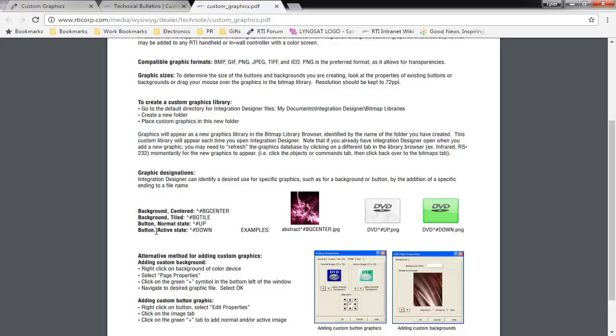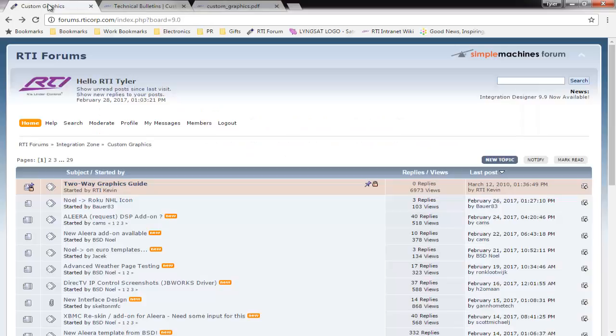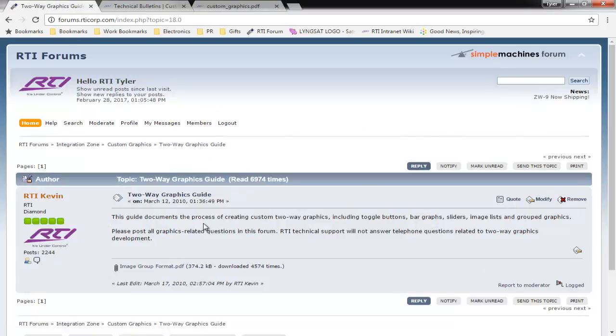Now, if you are inclined to creating your own toggle switches and sliders and all that kind of fun stuff, well, then you're going to have to go onto the forum and go to this two-way graphics guide that tells you exactly how to create those graphics. But again, that's pretty intense. It includes code writing and things of that nature.